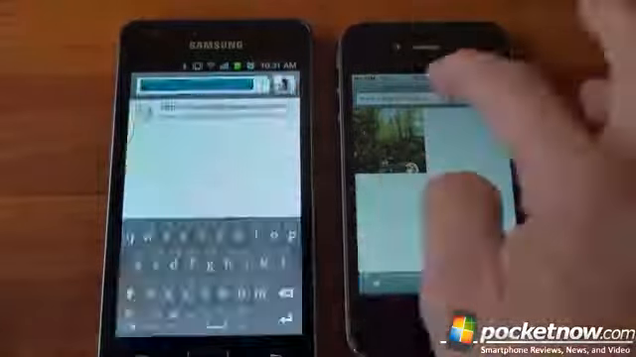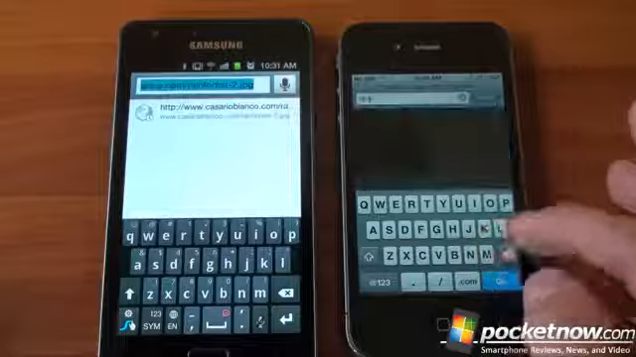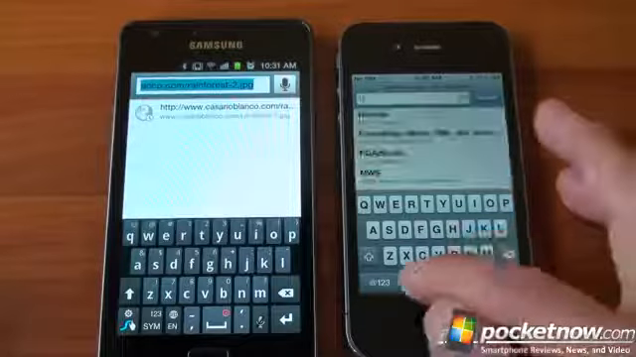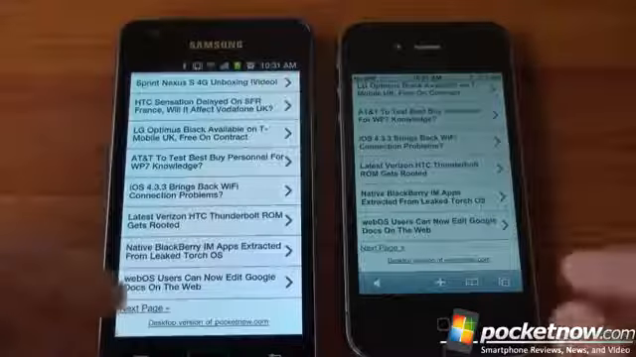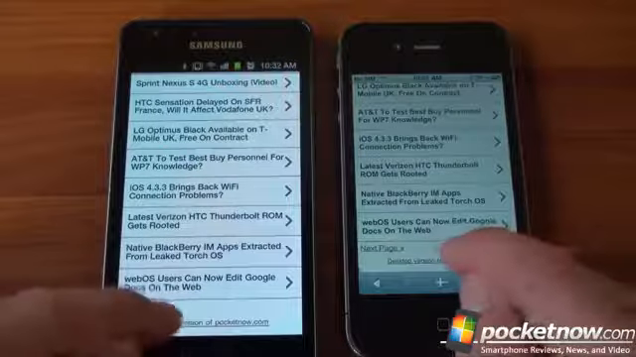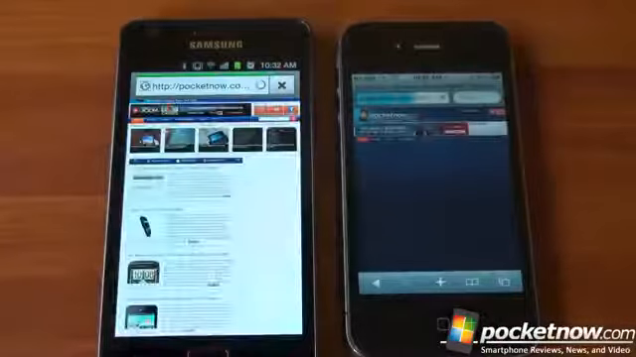Let's go into another website. Let's go to pocketnow.com, see which loads faster. We're actually just going to go straight to m.pocketnow.com. Okay, so we've loaded the mobile sites here. Let's go to the bottom. We're going to click desktop version and see which comes up quicker. Both over the same Wi-Fi network.